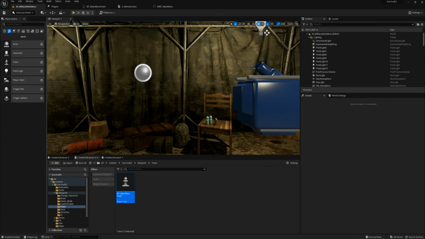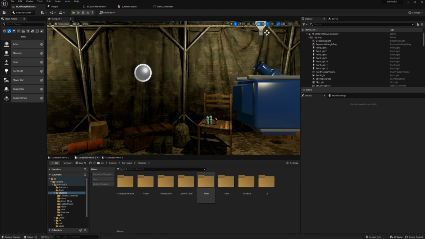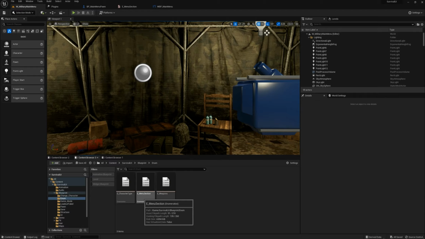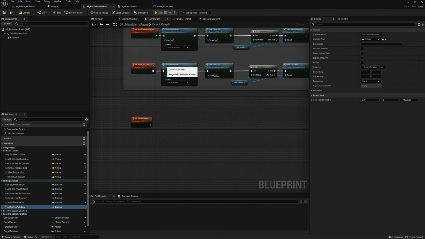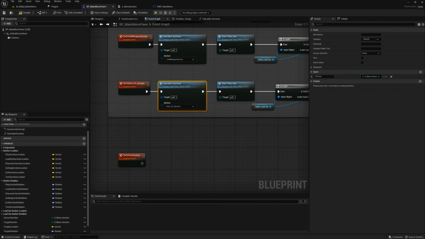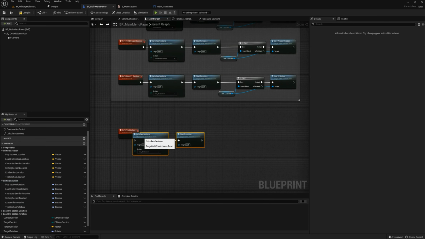And then compile, and then go to this address: the blueprint, enum, and then the E menu section. I'm going to add an enumerator, and I'm just going to type the one that I've already written, the test section, and then back to the main menu pawn. And then copy the function that you want, these two, and then connect them.